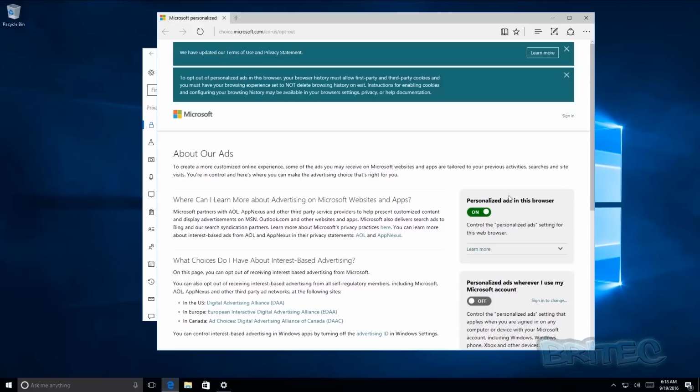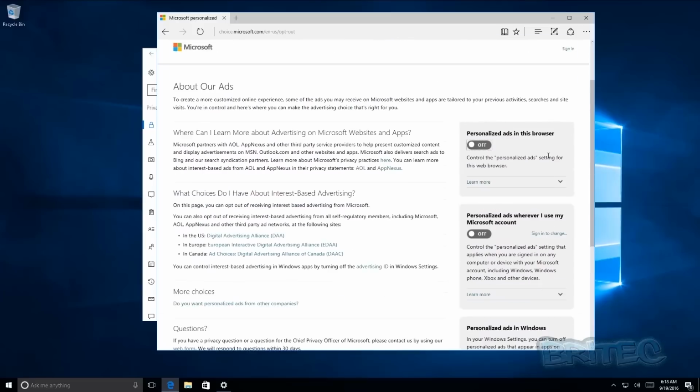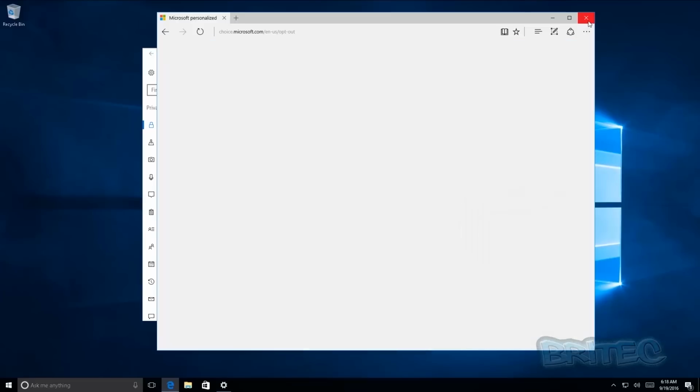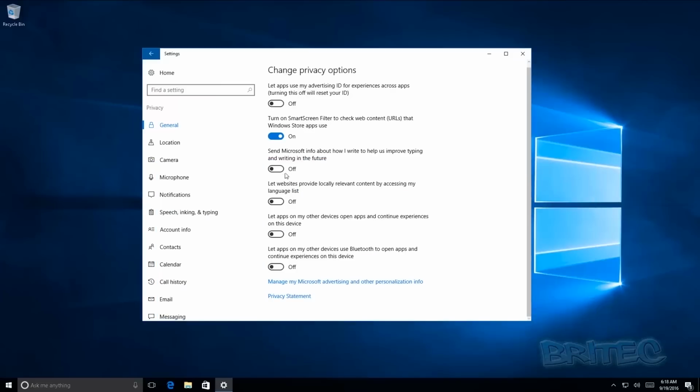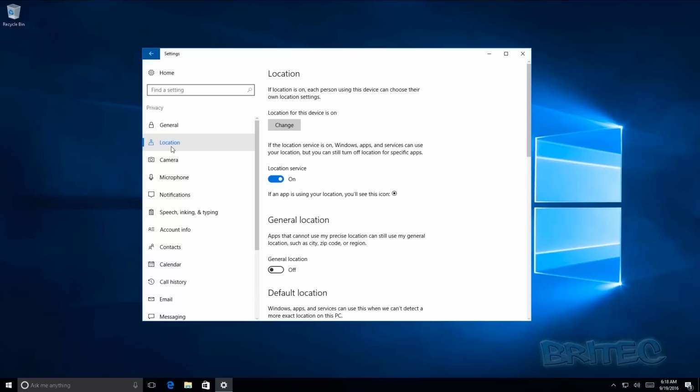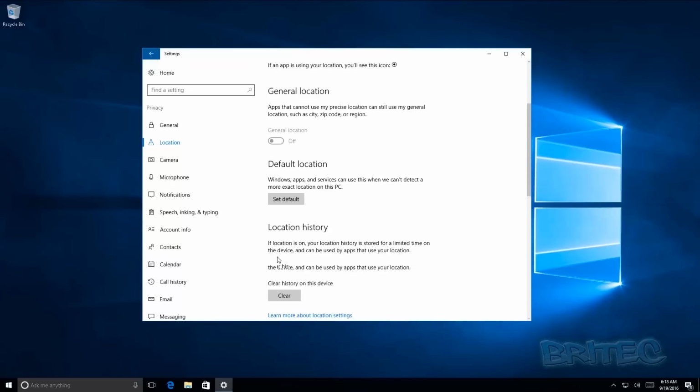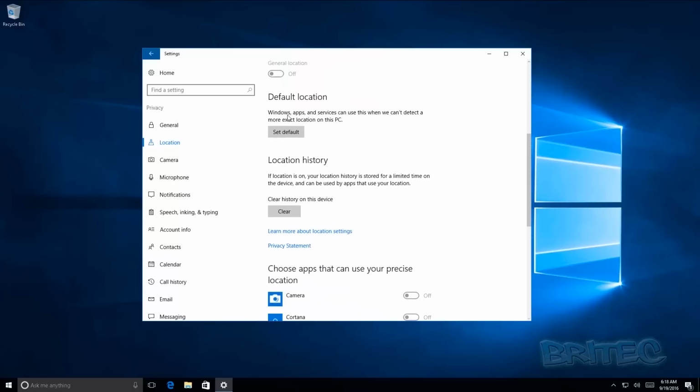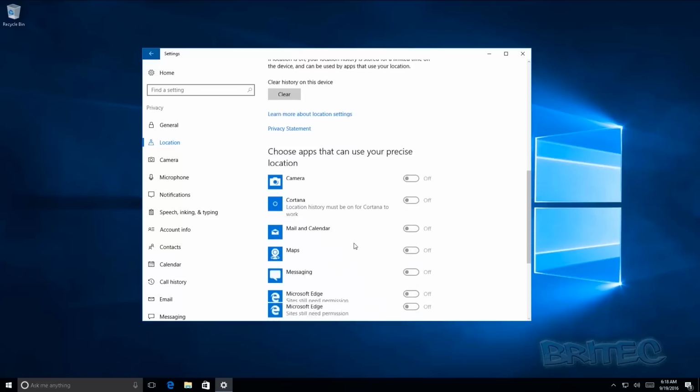I'm going to turn off personalized ads in your browser. Don't want that on. And again, there's tons of tweaks that you can do. These are just some of them. Location service, some people might want that on. I can turn it off. And that's going to be gone off, as you can see here. Again, everything else is all off here.